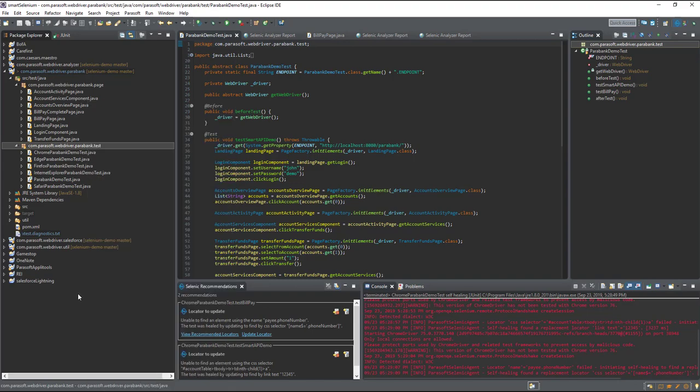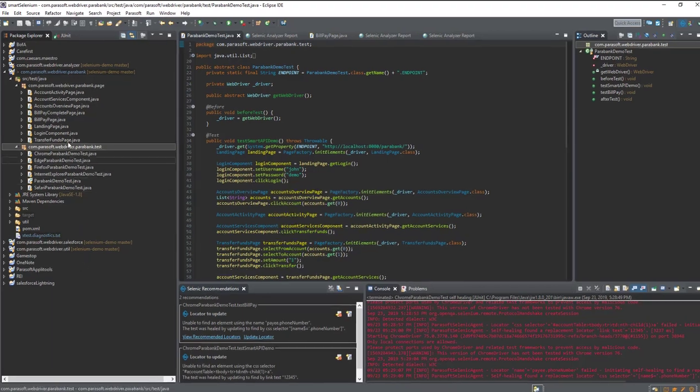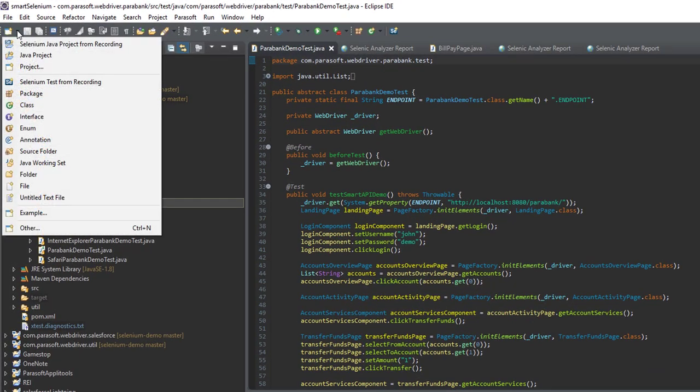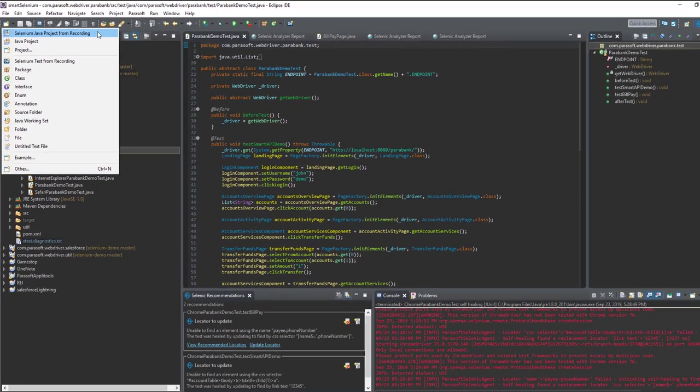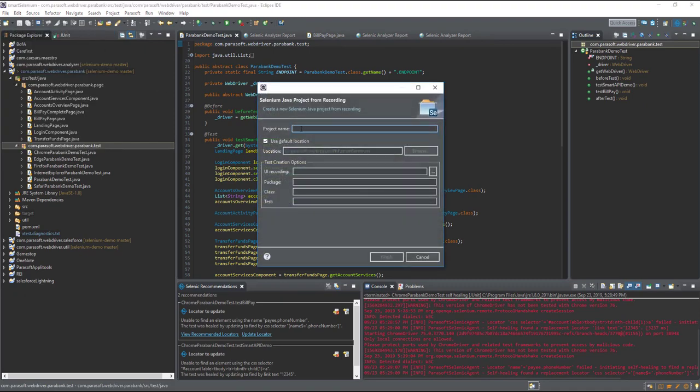But I'd like to create a brand new Selenium project from scratch. So I can come in here to our Eclipse project wizard, and as you will see, I have the option to create a Selenium Java project from recording. I'll go ahead and name this Parabank.